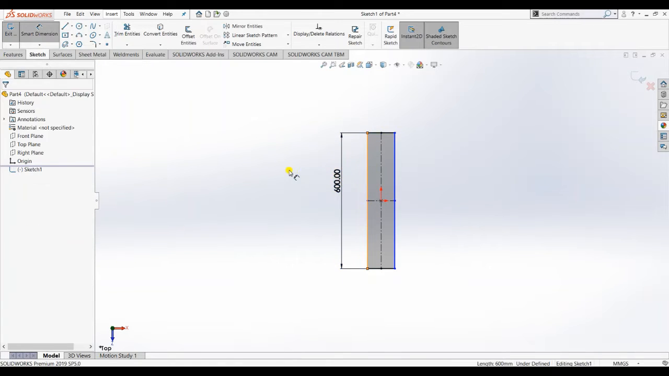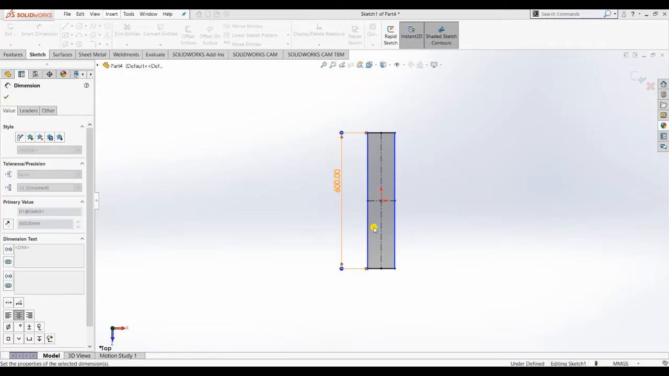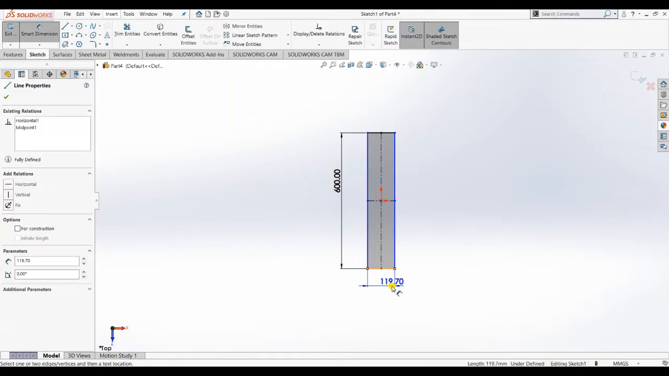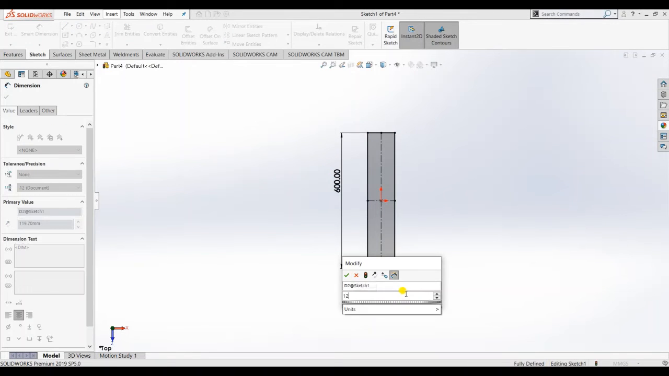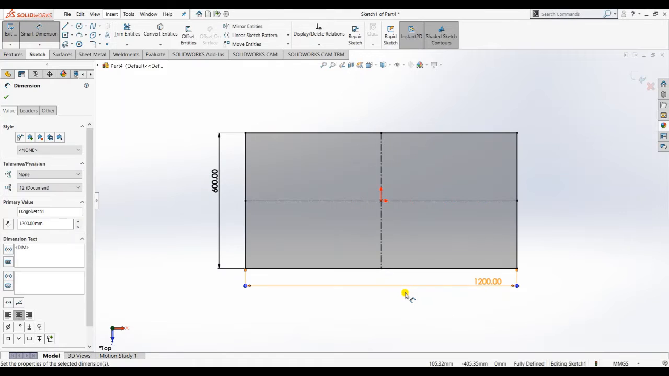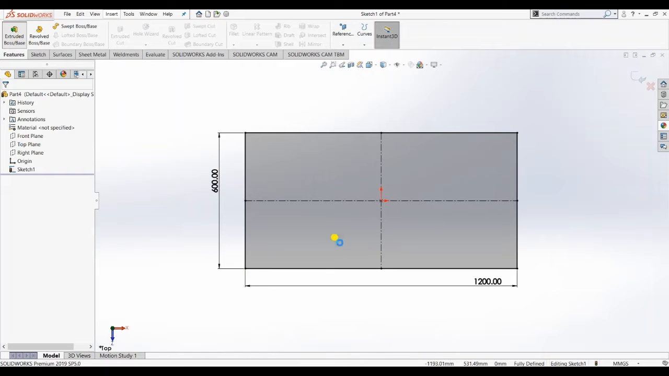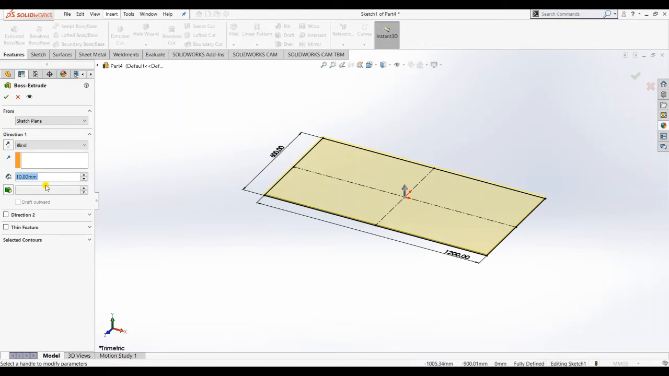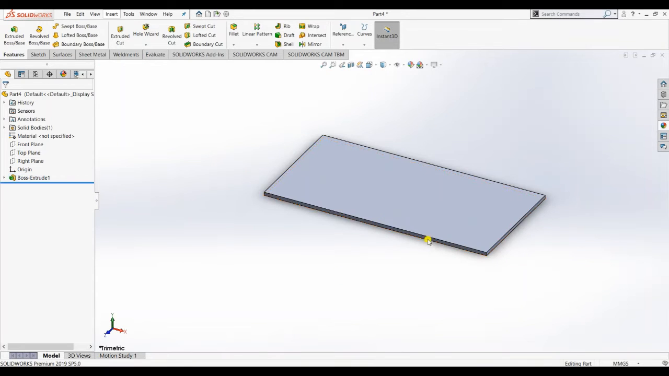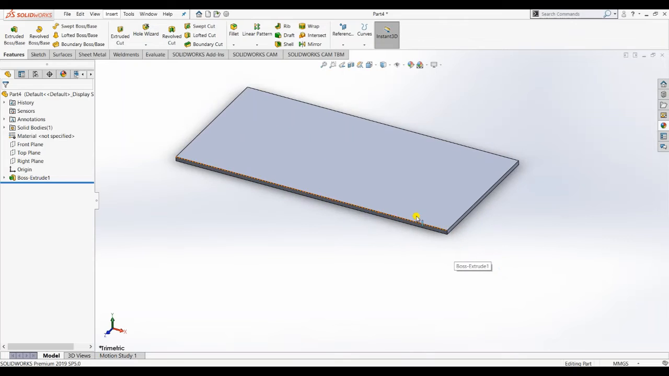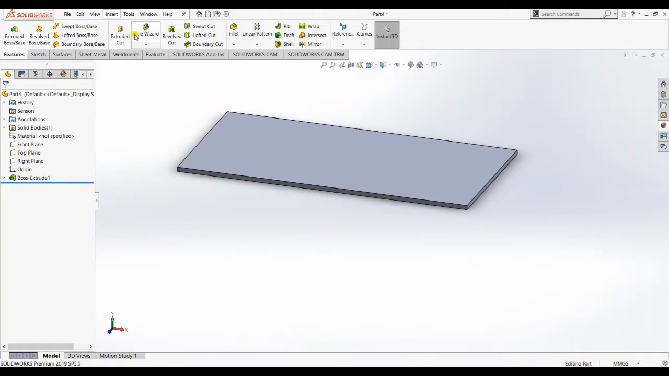Okay, so now for confirmation we are going to smart dimensions, so it will fix it. See, 600 fixed it. Now its length would be 1200. Okay, so we have created it. Yes, good. So our next task is extrude the wall space. Apply up to 18 mm. Okay, I have applied it here.